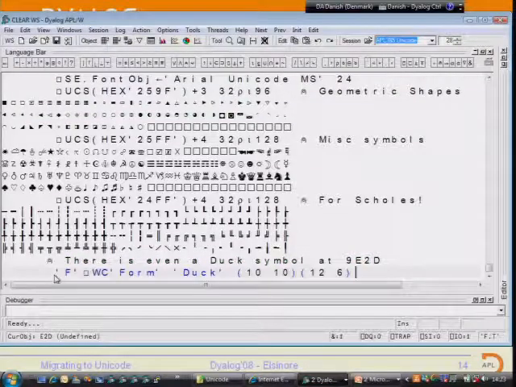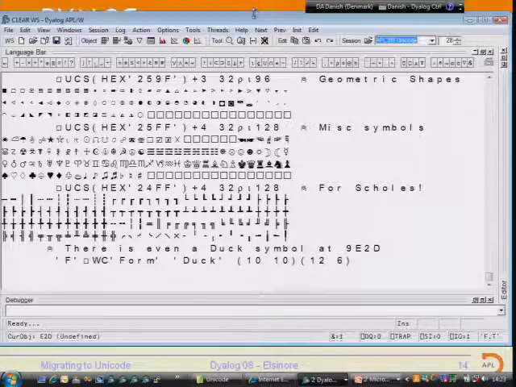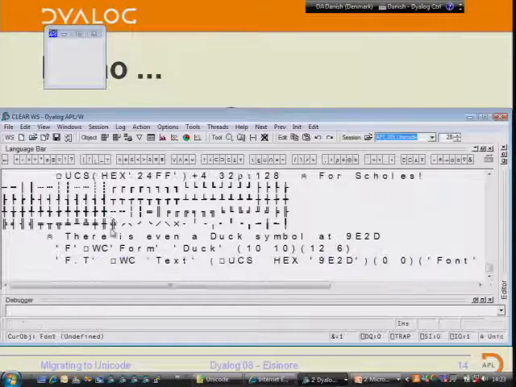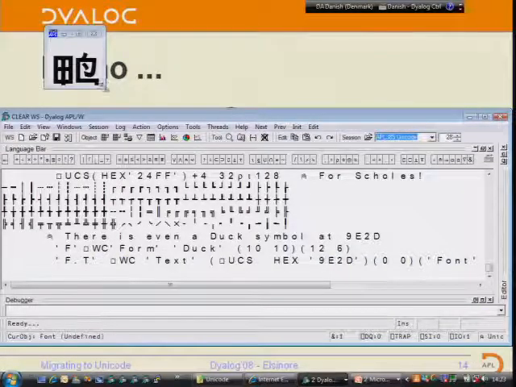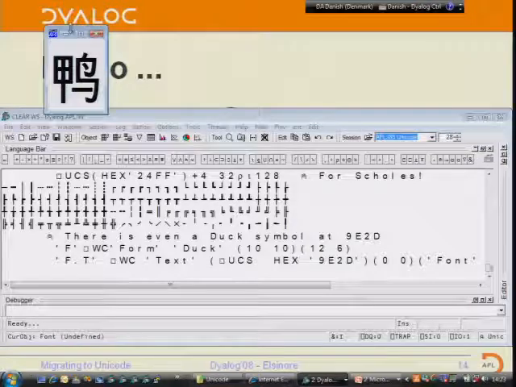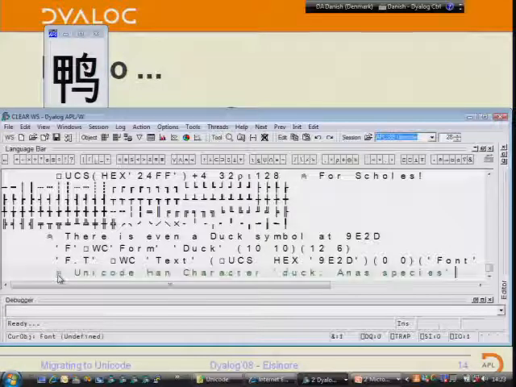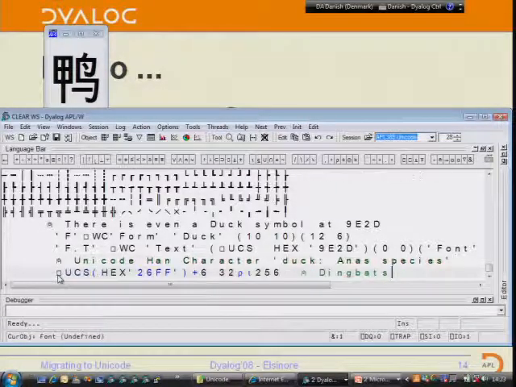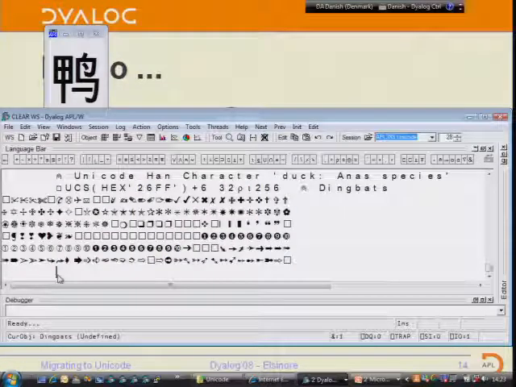There's even a duck. Oh, I'm cheating a bit here. It's a Chinese symbol. That means duck in Chinese. Looks like a duck walking. Dingbats.